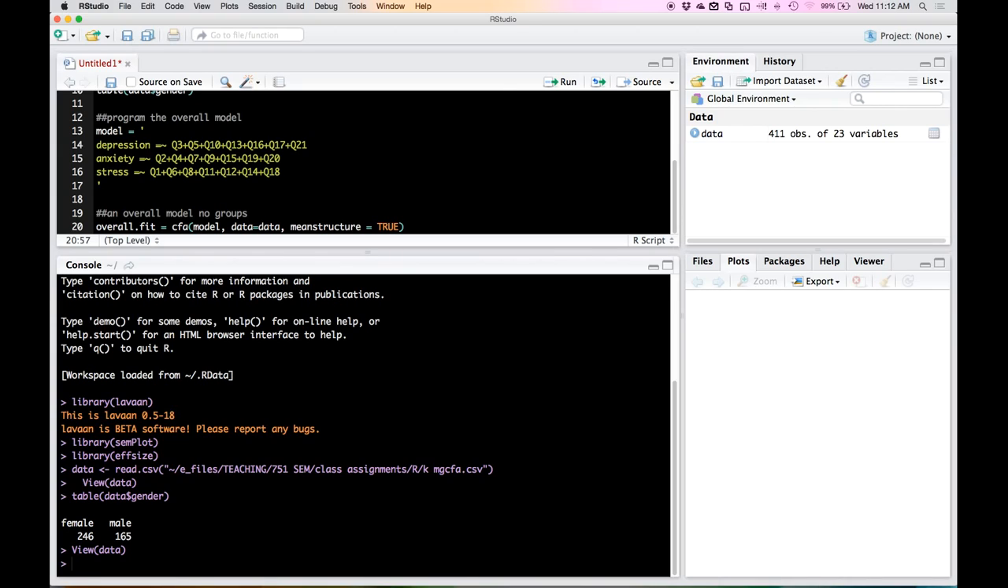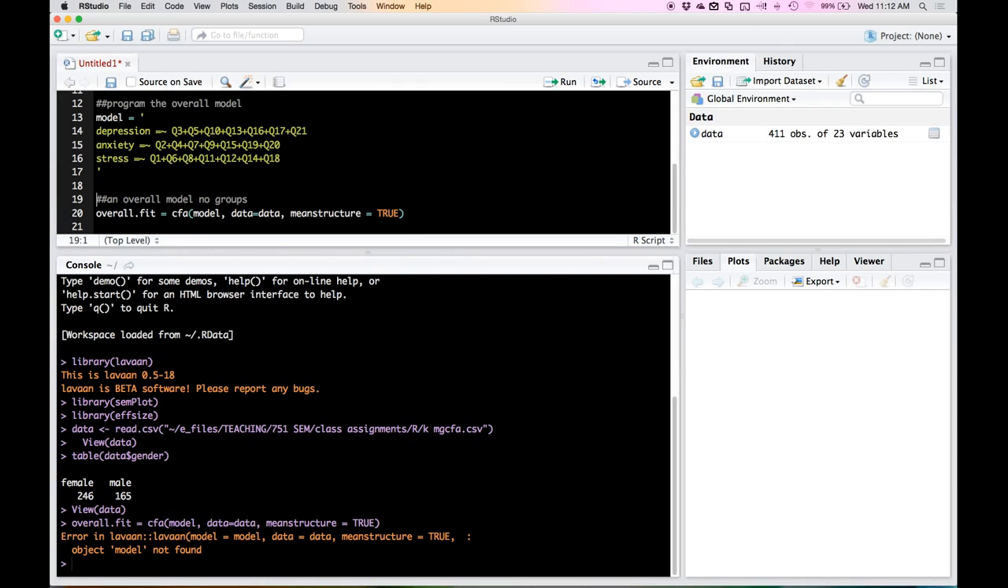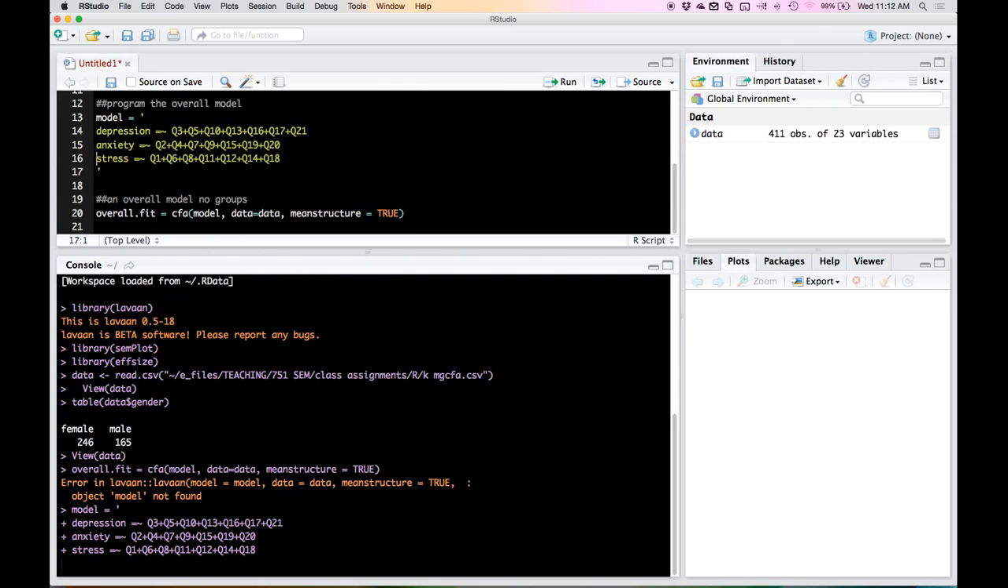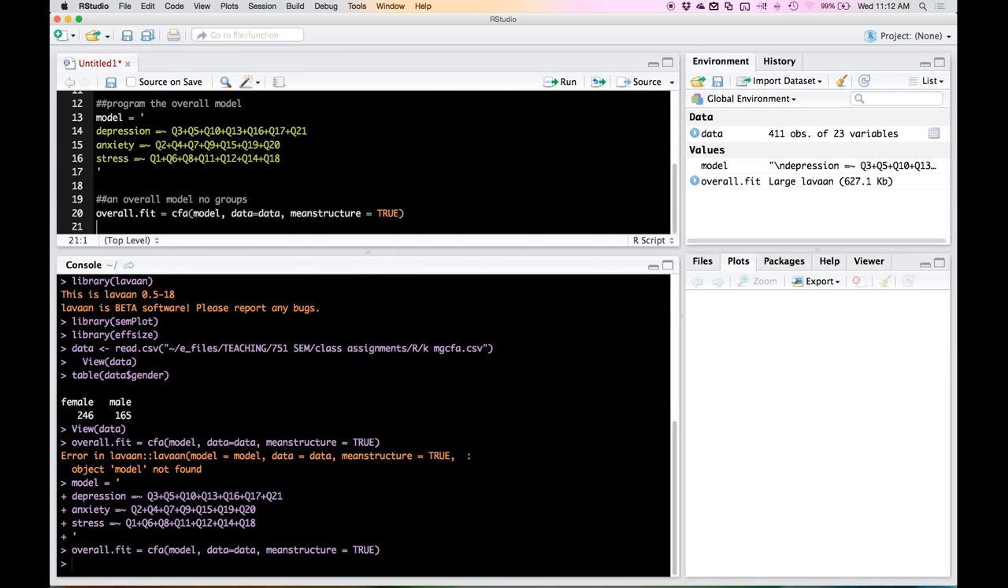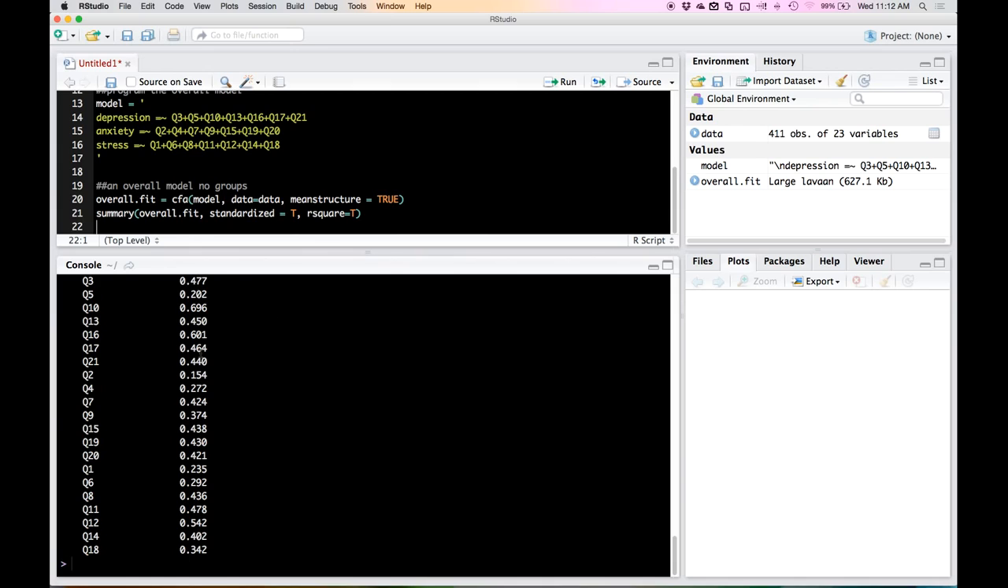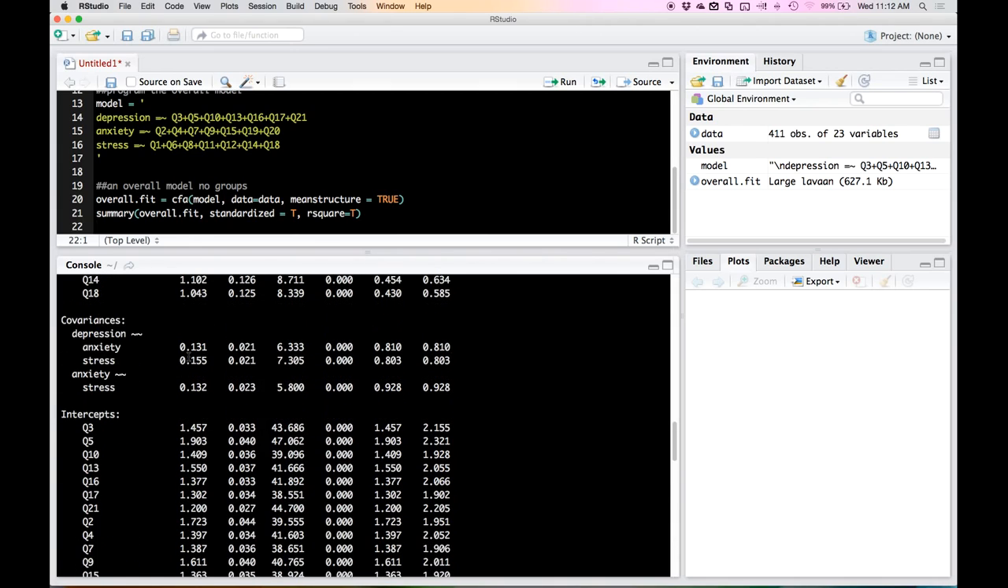All right. So let's test that model. You've got to run the model piece first, there we go, and then test that model. So let's look at a summary here. Standardized. You can also use just T for true, which is what I tend to do because I can't spell true very clearly. By the way, R squared equals true. And so let's make sure that the questions even load on their factors.